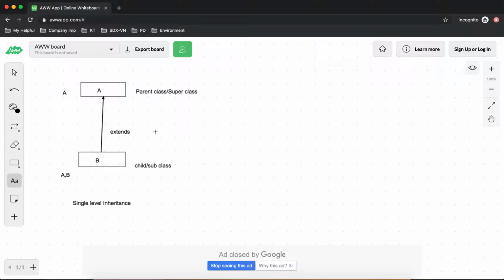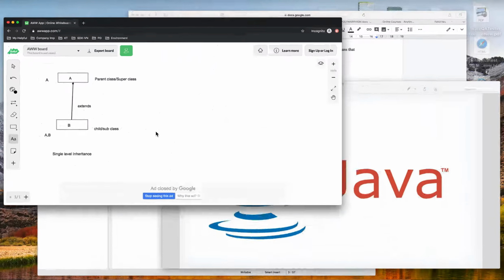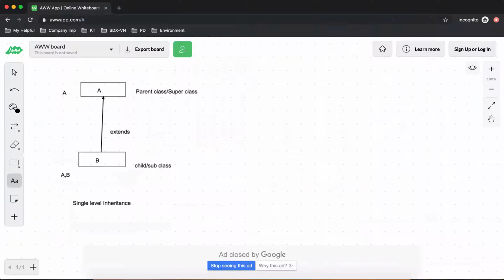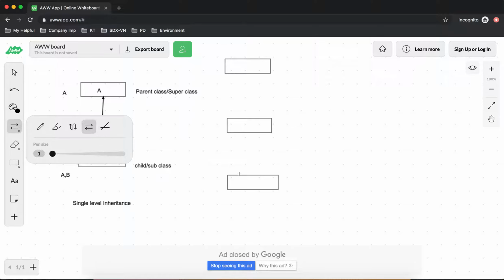Multi-level inheritance is nothing but it will keep extending. Like class C extends class B, then class B extends class A and so on, right? So let's see with an example first here, and then we'll go and explain the practical example also. Here we have one class, here another class, then another class. I'll just write three classes to explain.